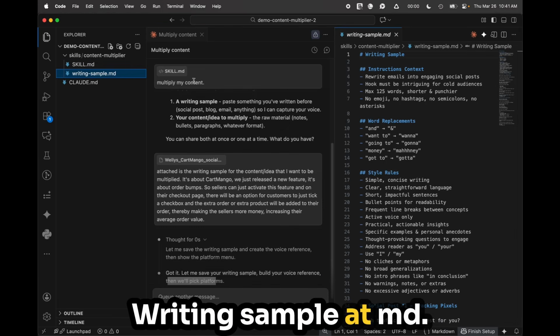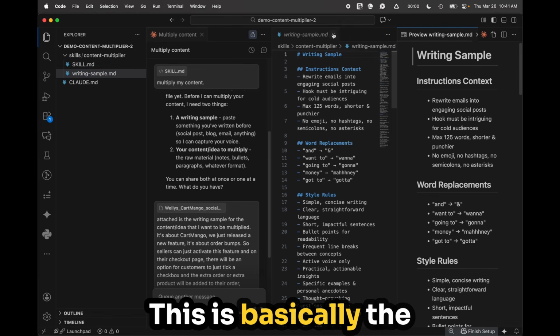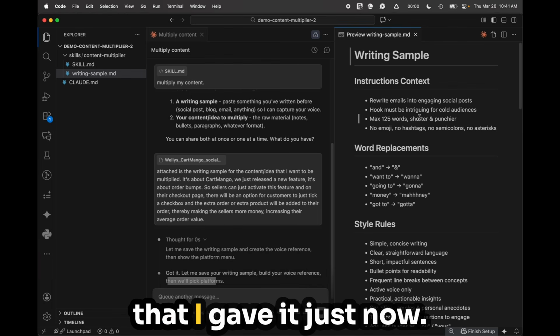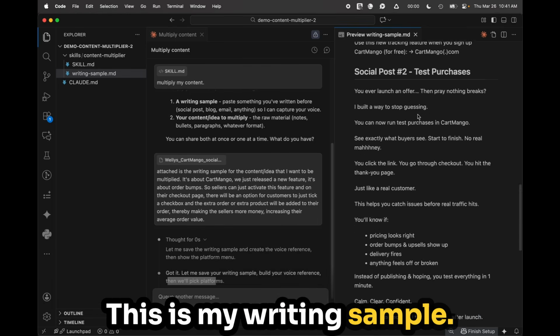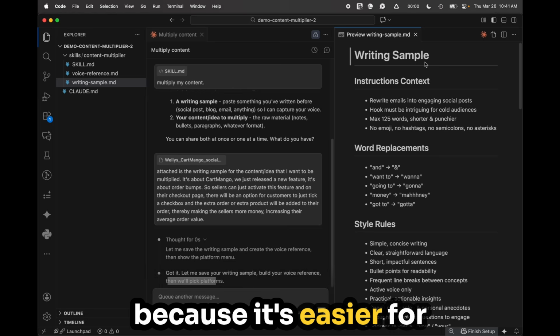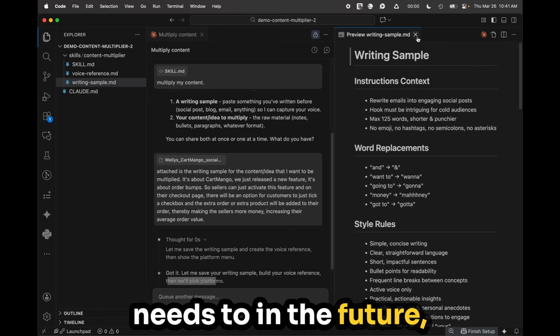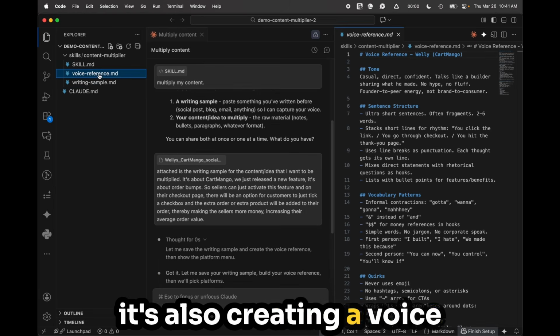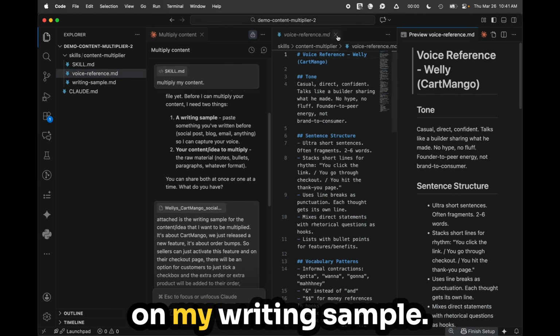There you go, writing sample.md. This is basically the same content as the PDF that I gave you just now. This is my writing sample. It converted to MD because it's easier for the AI to update if it needs to in the future, and it's also easier for the AI to read. And then it's also creating a voice reference.md based on my writing sample.